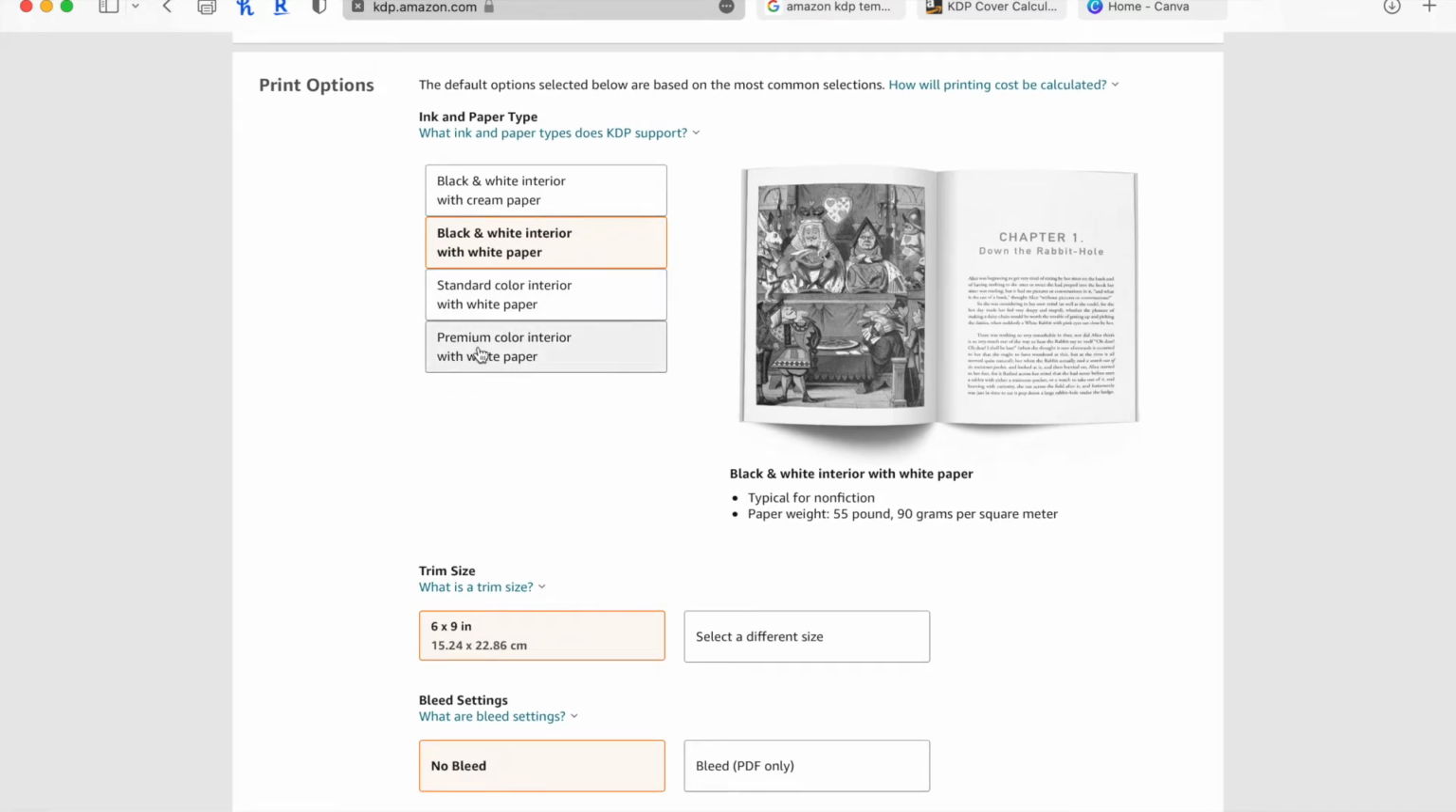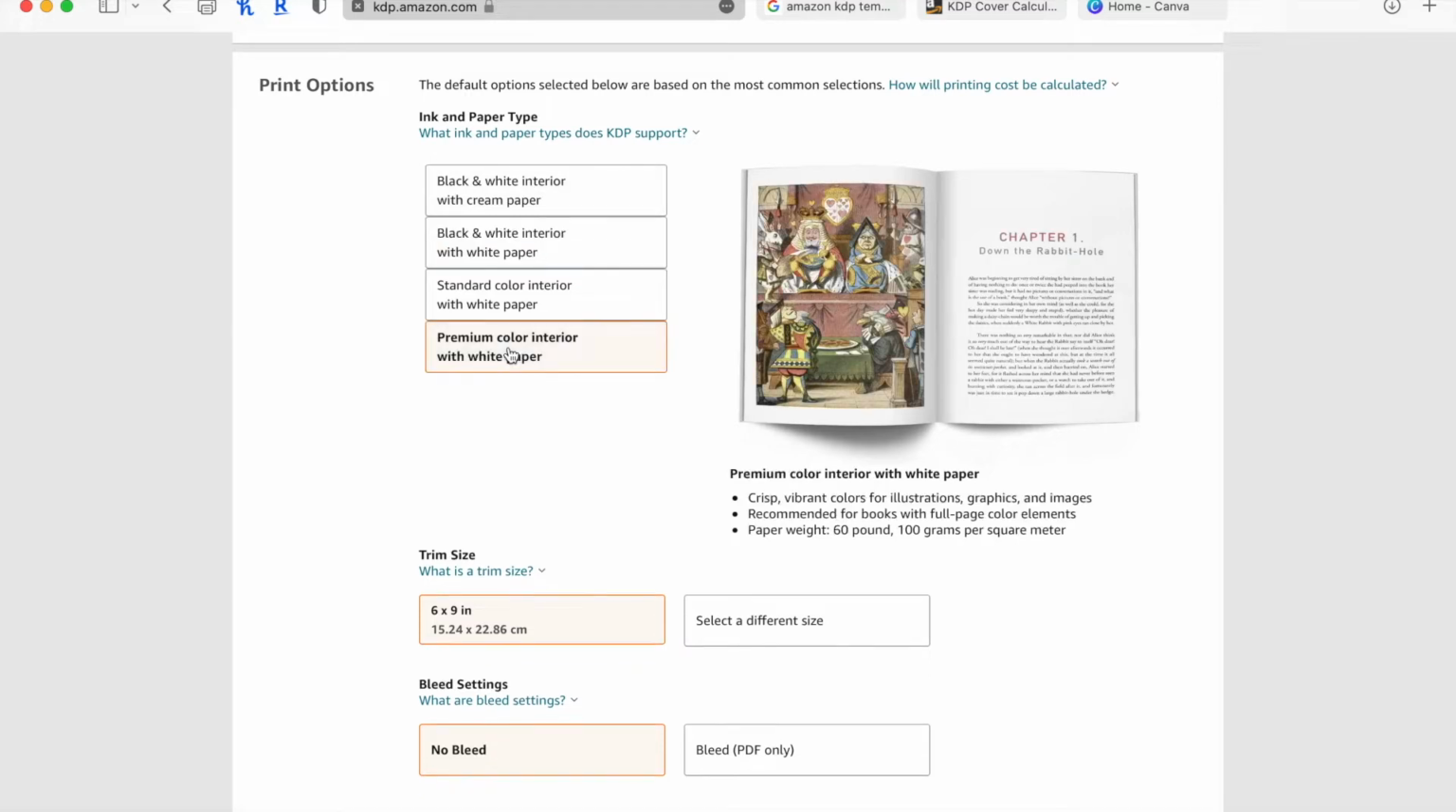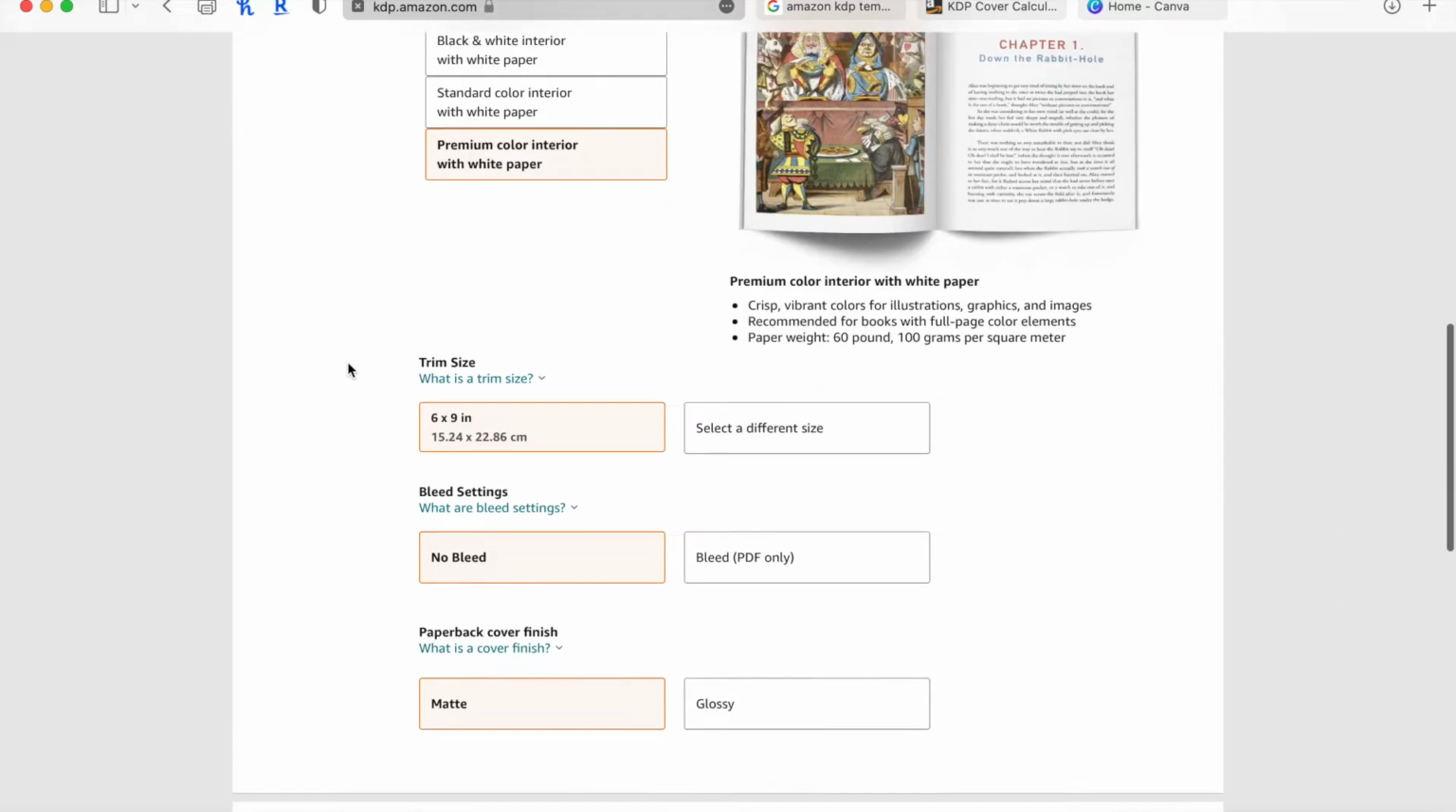Okay, print options. I am a fan of premium color interior with white paper. I've done standard color interior with white paper, and I've never done black and white. Premium color comes out the best, as you would expect, in my opinion. So we're going to do that for our example.